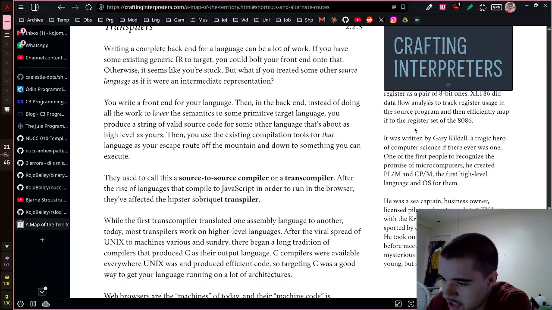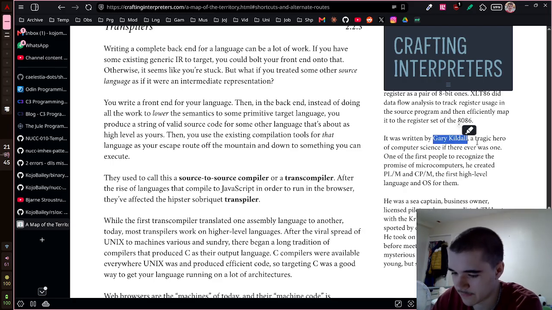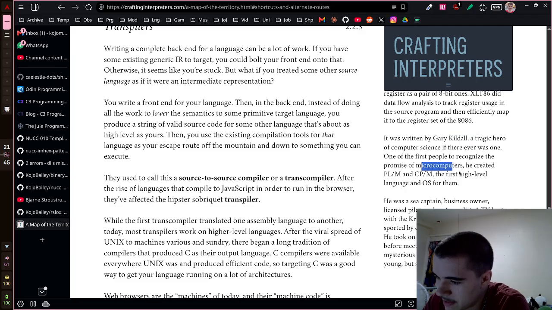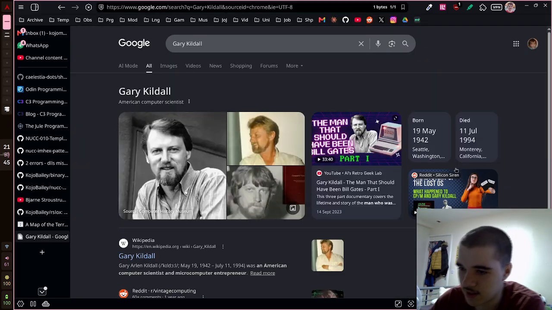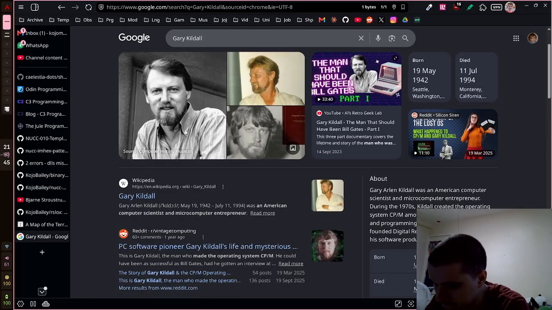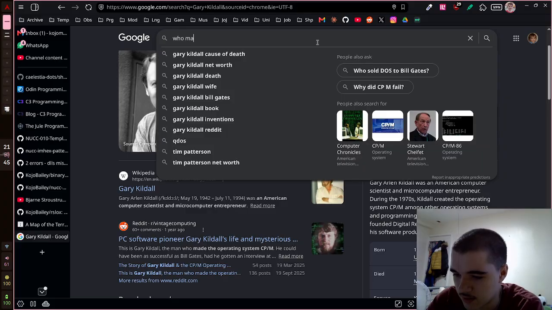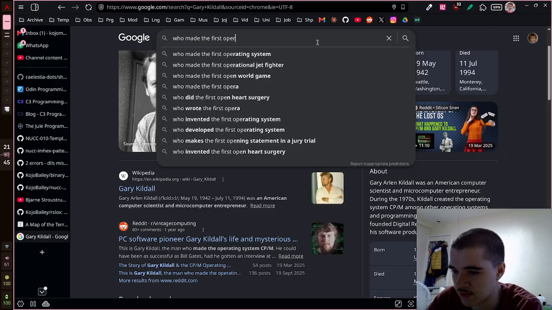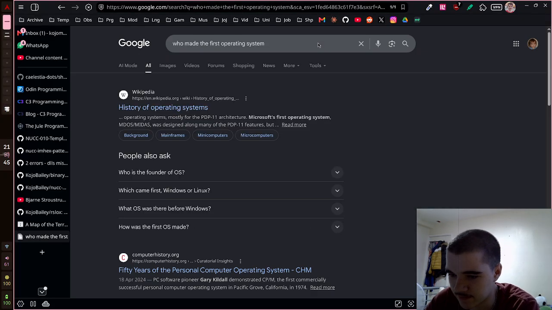Interesting. Written by Gary Kildall. Ooh. That's a name I know. One of the first people to recognize the promise of microcomputers, he created PLM and CPM, the first high-level language and OS for them. He made the first OS. Oh, that's why I know his name. Who made the first operating system? Was it him?